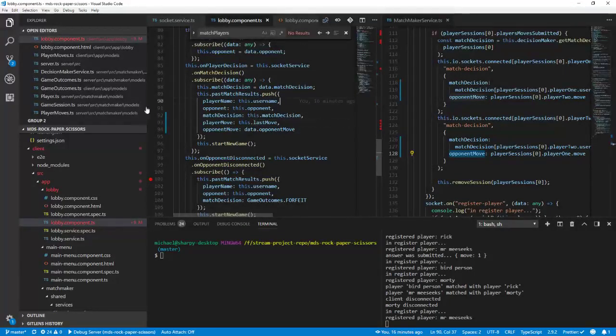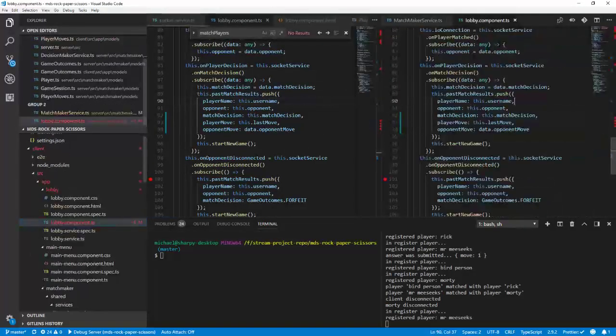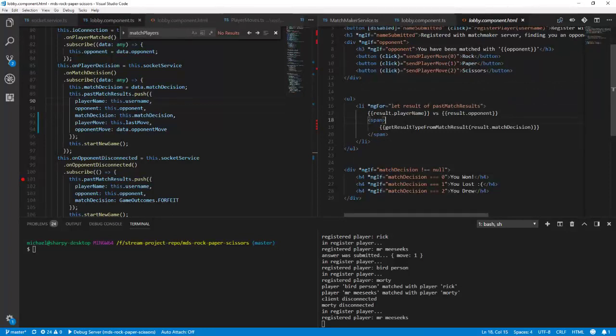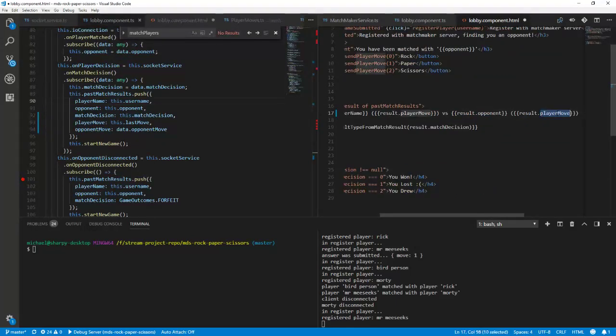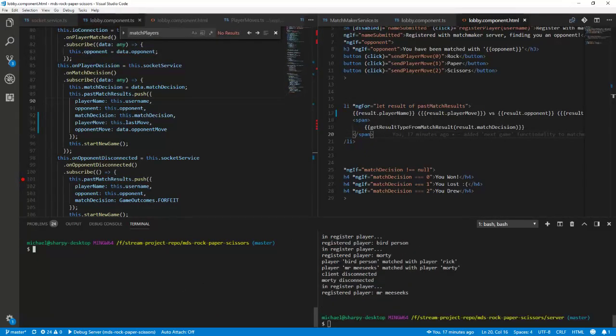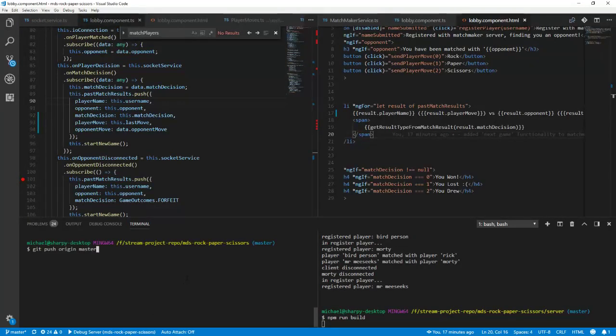So, past match results, push. Okay, so we take our component, put it in there. Oh, I mean our templates. There we go. Just collapse this for a second so we can get a bit more real estate. Okay, so what we can say now is result.playername, and then in brackets say result.playername, and then what we can do is say opponent move. Do a rebuild of the server. Cool. And we'll restart the client.